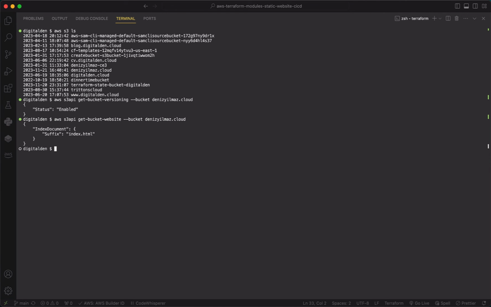Verify public access settings. Type aws s3api get-public-access-block --bucket, followed by your website bucket.